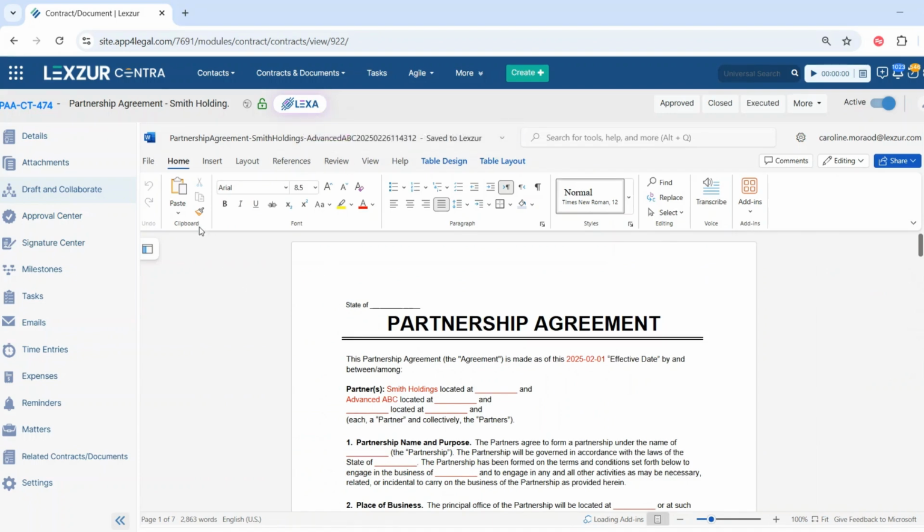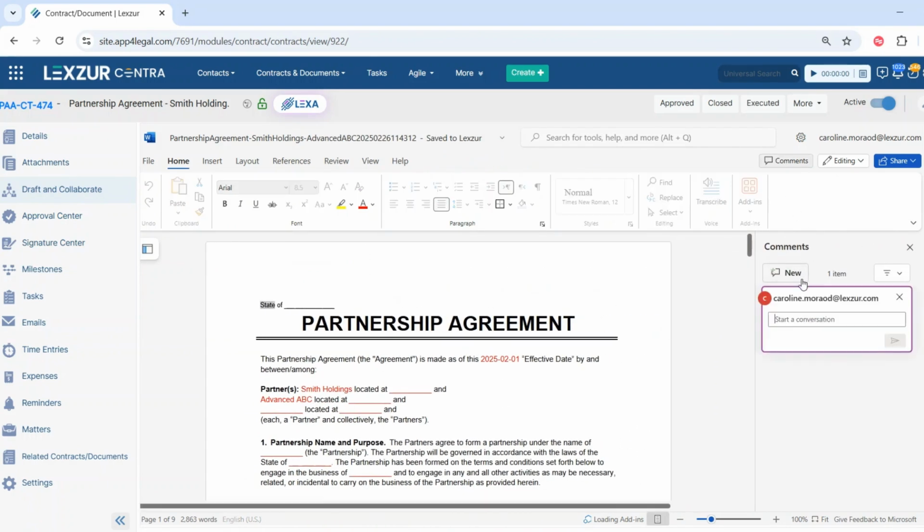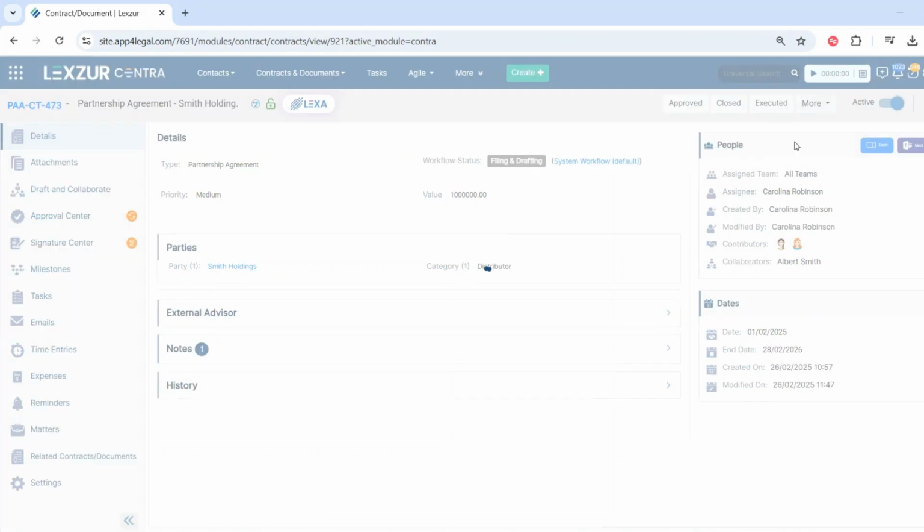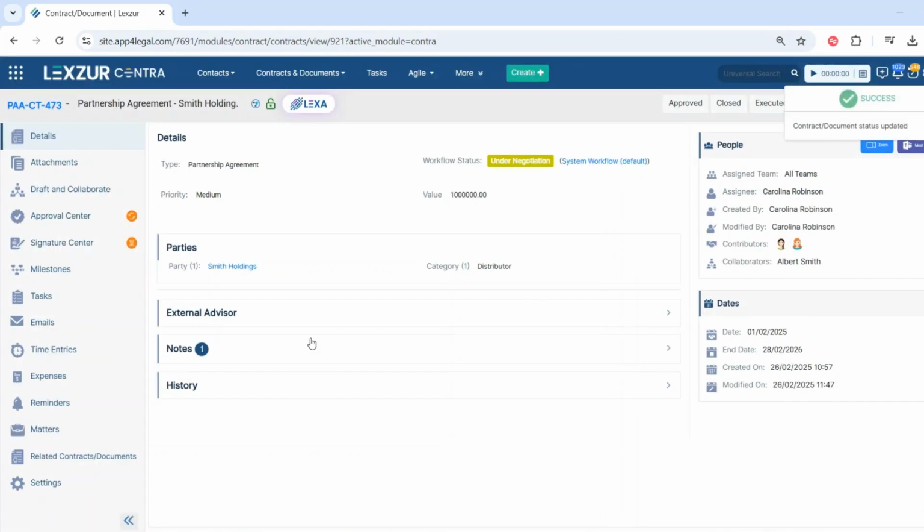The Draft and Collaborate tab opens by default, providing a workspace where you can review the contract file, make edits, add comments, and collaborate effortlessly. The Details tab provides key contract information, including parties, contract value, dates, renewal details, assignees, collaborators, and more. Additionally, you can track progress and update contract workflow statuses as needed.